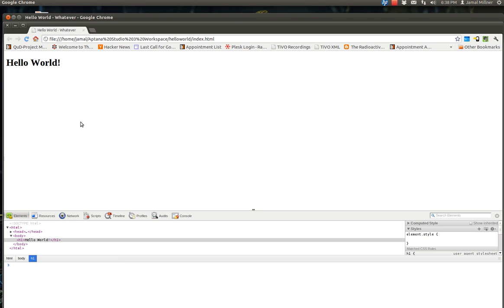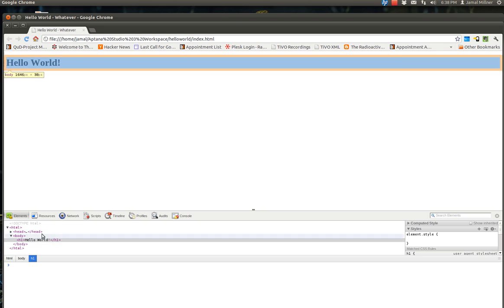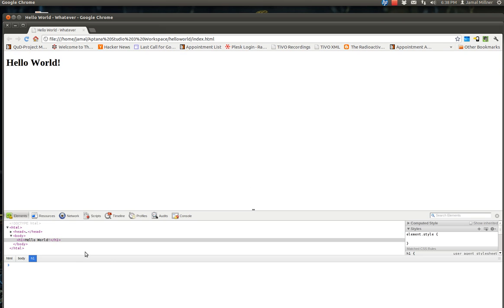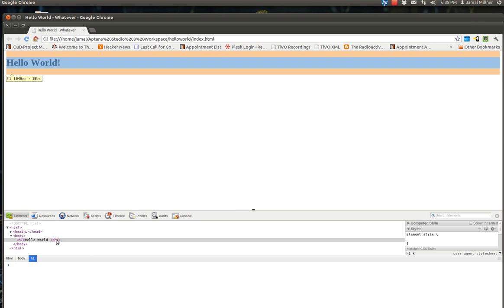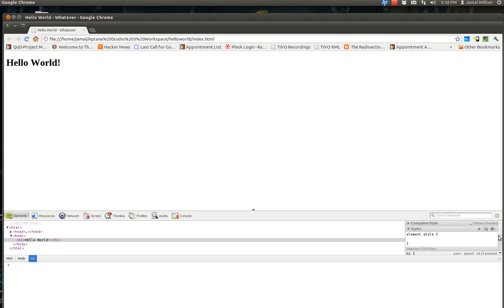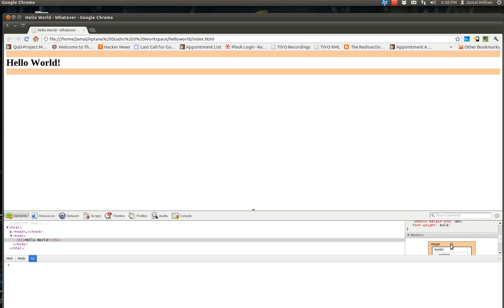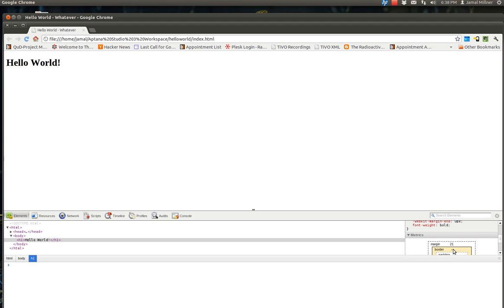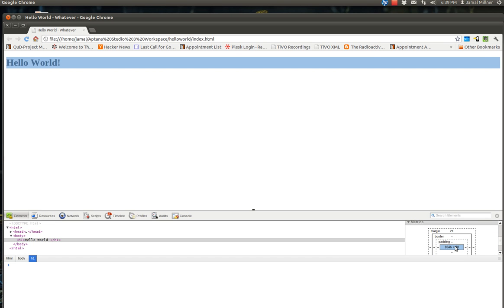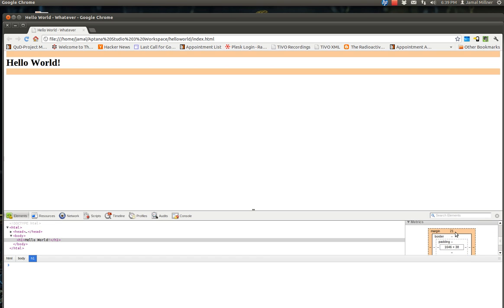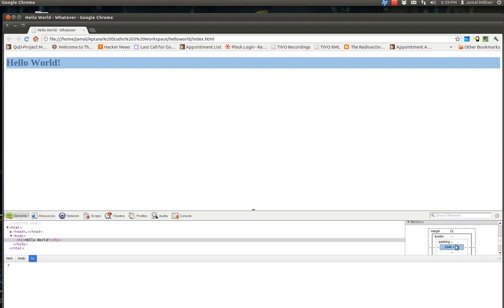You want to really play around with understanding what the inspector does. When I'm hovering over that H1, you can see that orange, and then you can see the blue. Those are part of the metrics. If you go into metrics, you see that's the margin. There's no border and no padding, but the blue part is actually the content area. You want to get used to understanding what those colors do.